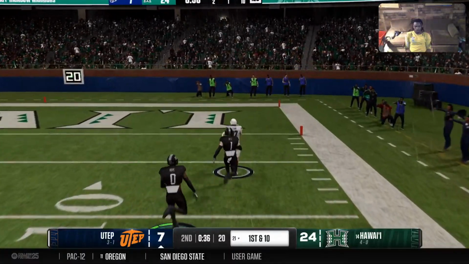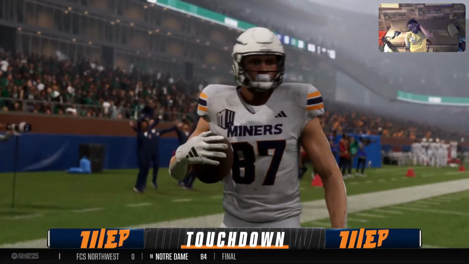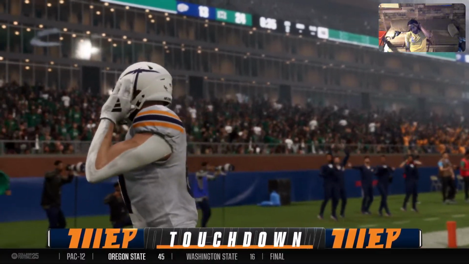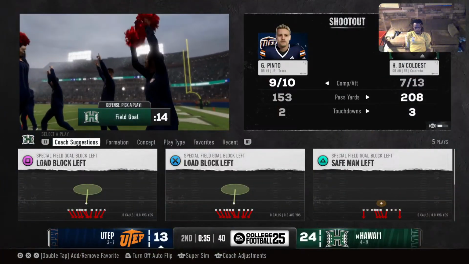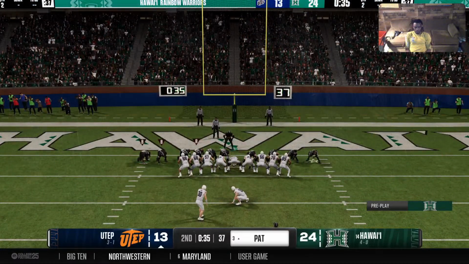The 20. And he eluded the defense, and he'll take it all the way. Touchdown, UTEP. And I tell you what, that passing touchdown, man, that should spark this whole team. Like, the comeback is more than on now. They got the touchdown. They cut into the lead.